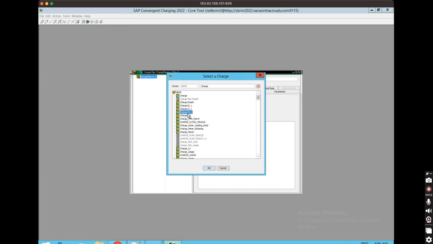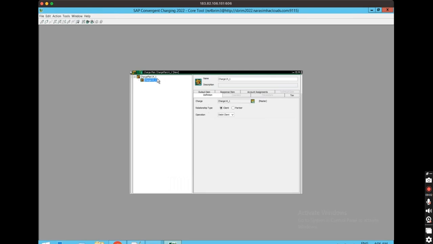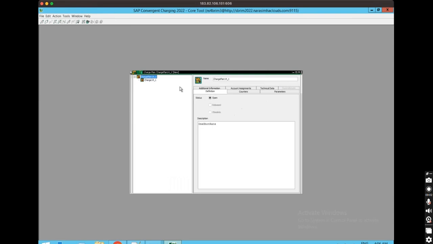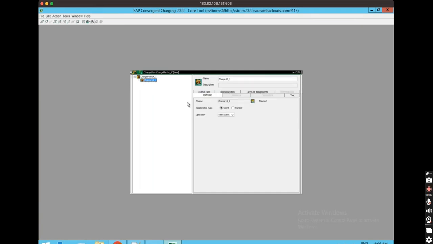Okay. So I'm assigning my charge to the charge plan now. See, charge 14 underscore 1 is already there. Let's assign this charge to the charge plan. This is my charge plan tabs. These are the tabs at the charge plan. These are the tabs at the charge. Now we added a charge to the charge plan, and we need to do the linking also, from charge to charge plan.